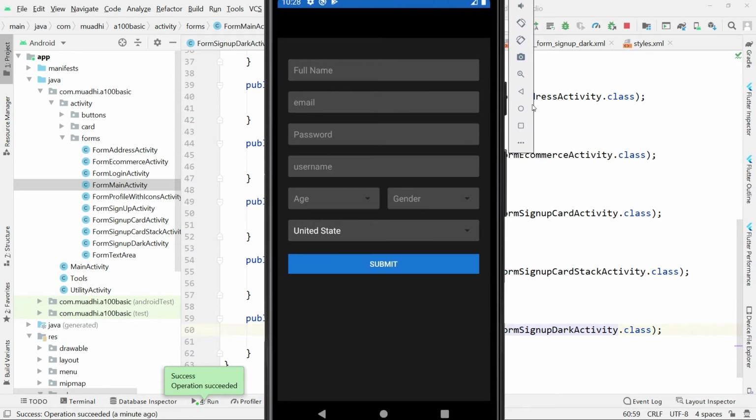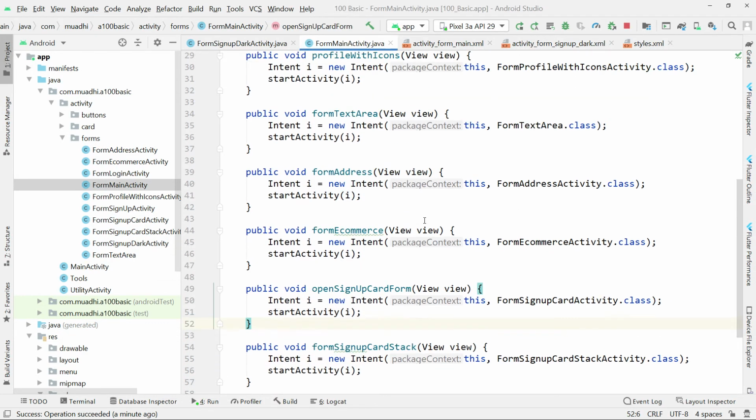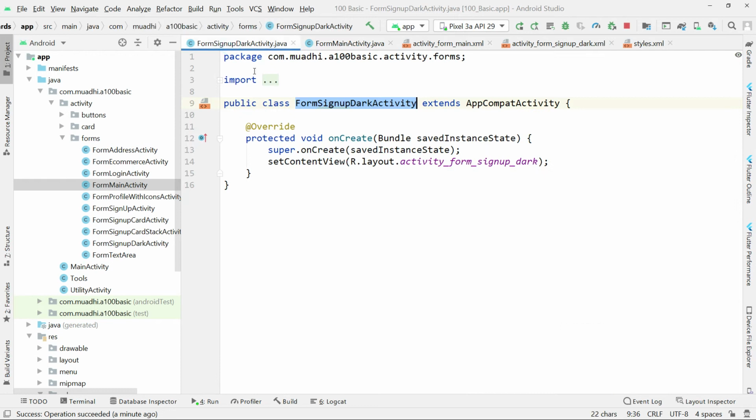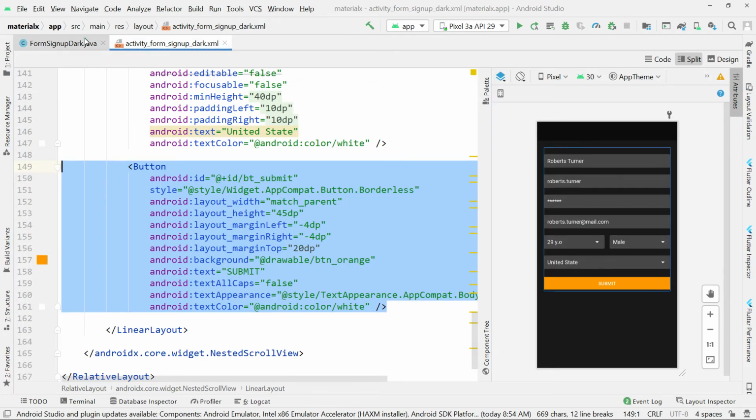So I hope you're ready to do it. Then let's do it right now. Okay, so we'll go back to our form sign up and then put the logic of making everything to be in a darker mode. So we'll go back to the back end.